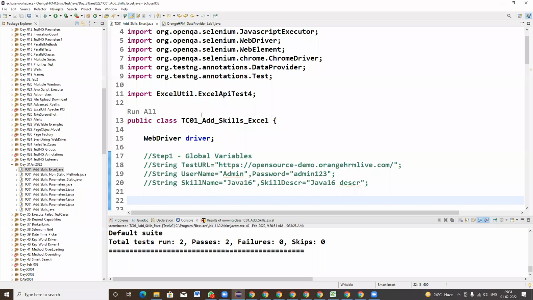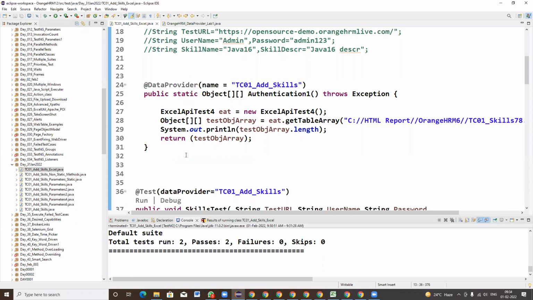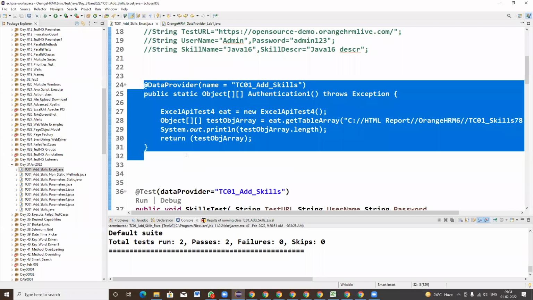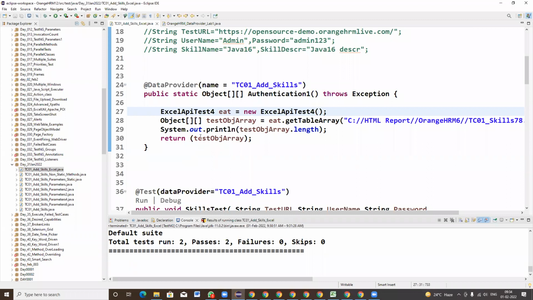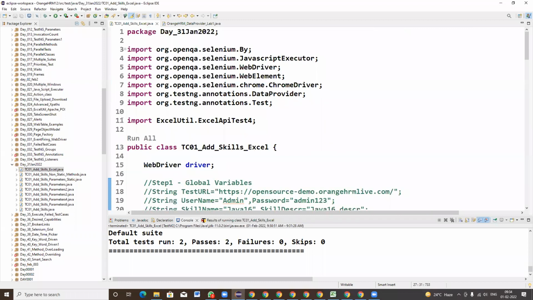So to connect with the data provider, we simply have to copy the data provider syntax and specify the Excel file path and sheet name. And you have to ensure that the Excel contains all the relevant input data as per the test case execution. That's it. The main step is you have to import Excel.